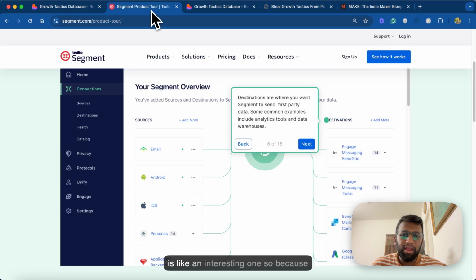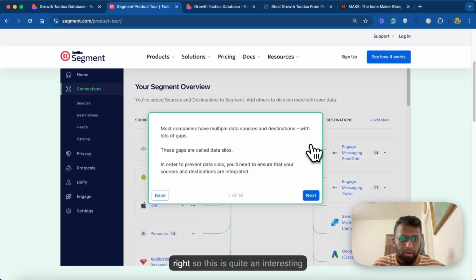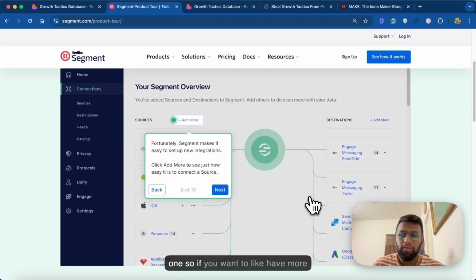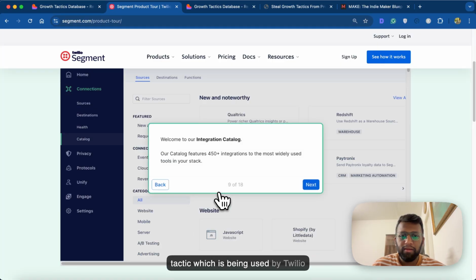But this is an interesting one, because you know exactly how this product works even before signing up, right? So this is quite an interesting one. If you want to have more activations for your SaaS software, you can try this growth tactic, which is being used by Twilio, right?